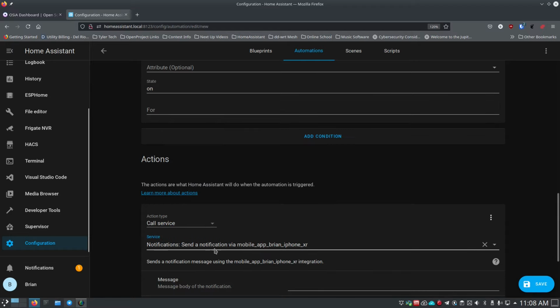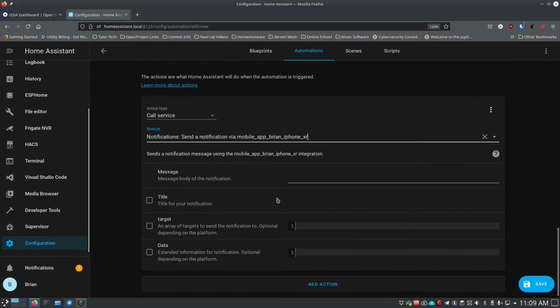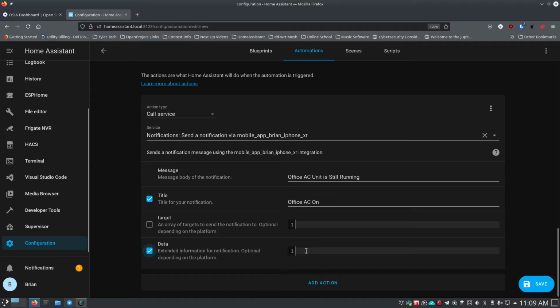So I'm going to click on just my iPhone, and it's going to send me this notification, and then you see here you get some more options. So the message I want is office AC unit is still running, and then you can give it a title. If you want to make a shorter title, you can just say office AC on, something simple. The target I'm not using yet, but we're going to do data. We'll start with this message and title. Let's just make sure we get the notification. So I'm going to save that.